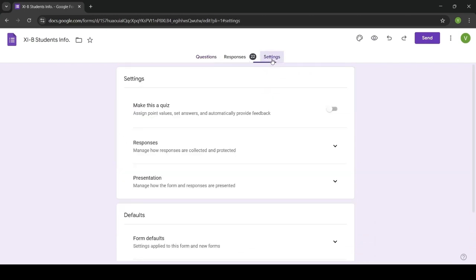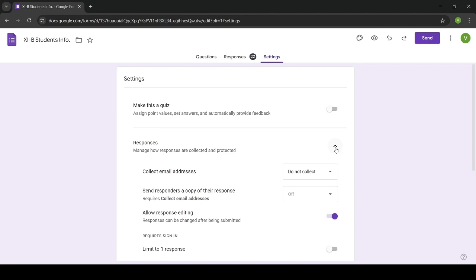So in settings, I can manage this. Like this is just a survey form. I don't need to make it a quiz. I'm not collecting emails here, but you can also collect emails of the respondents.